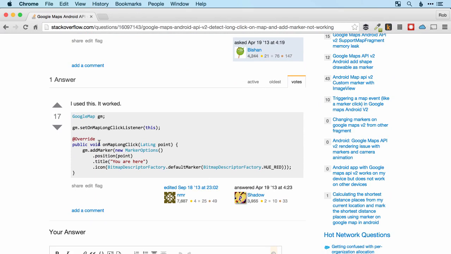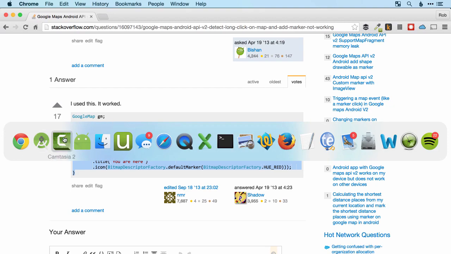That looks perfect. So we're going to take our Google Map and set an on-map long click listener. Makes sense. And then we're going to have this onMapLongClick method, which returns, it looks like, a lat and long, which presumably is going to be the latitude and the longitude of the point that was tapped on. Fantastic. All right, so let's just copy that. We don't need to create our Google Map because we've already got that.